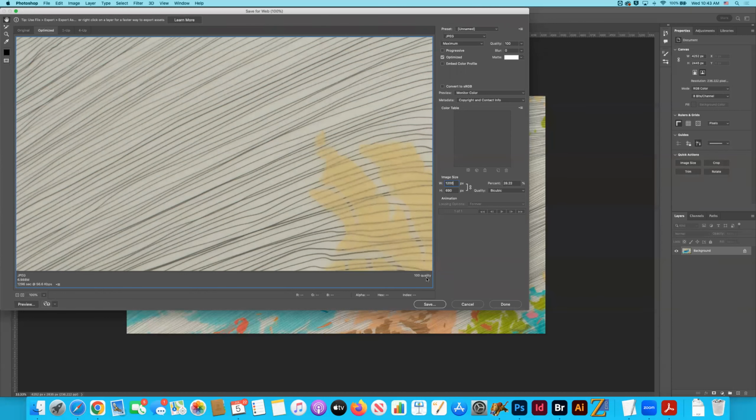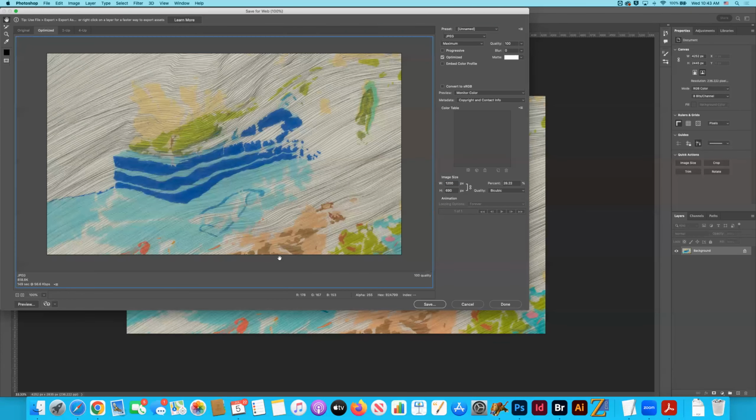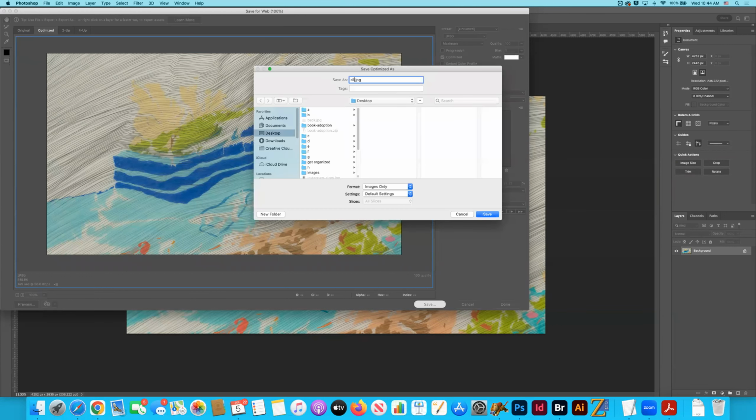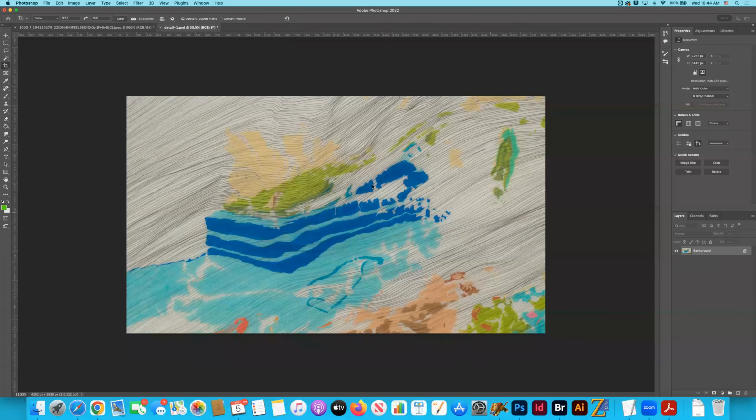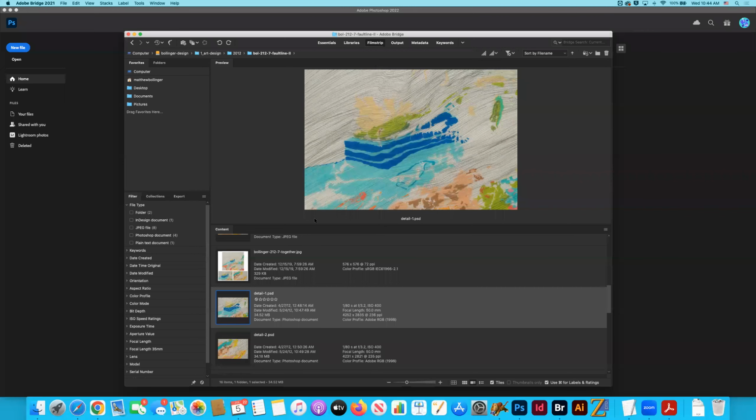I want the quality to be really good. You can see the size dropped drastically. Okay, and I need what, 5 of these? So I'm going to call it slide-1. I'm going to put it on the desktop. And I'm not going to overwrite my original, so I'm going to hit Don't Save. Really, really important, of course.